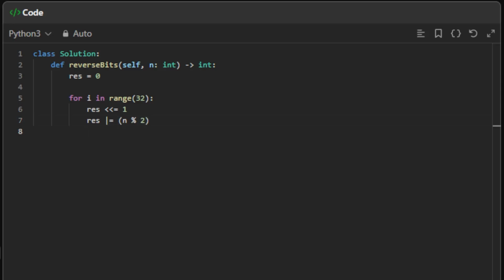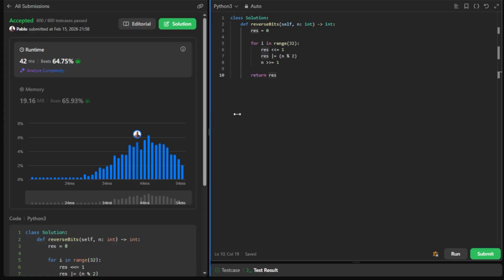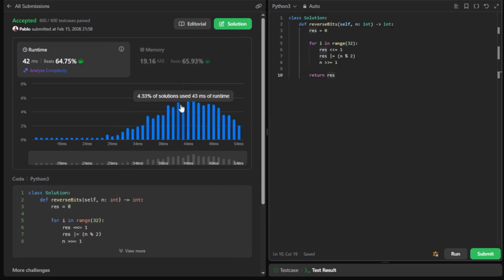And now we need to right shift the current number. So we take the number, right shift equal 1. And finally we can return result. So this is the entire code. Now let's submit this. As you can see, this works and it's very efficient.